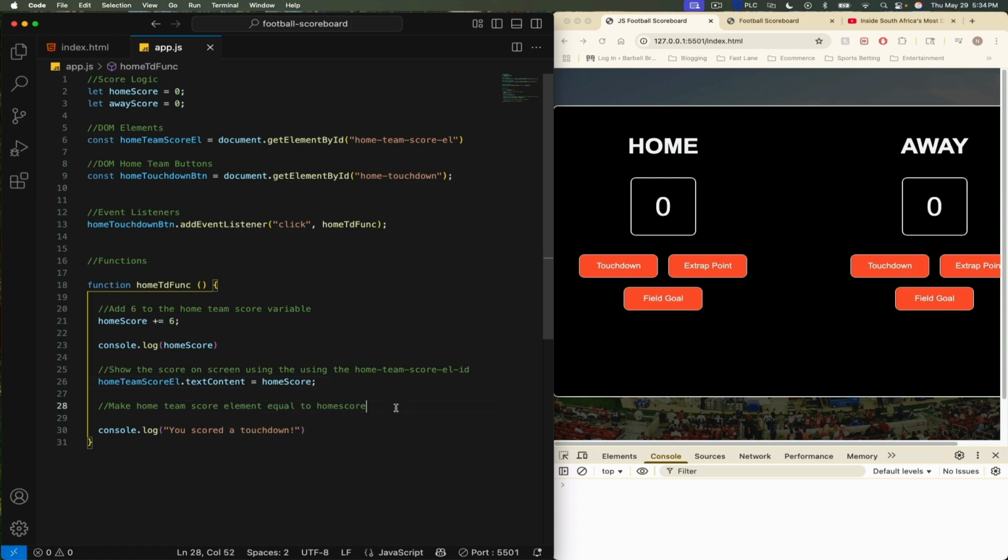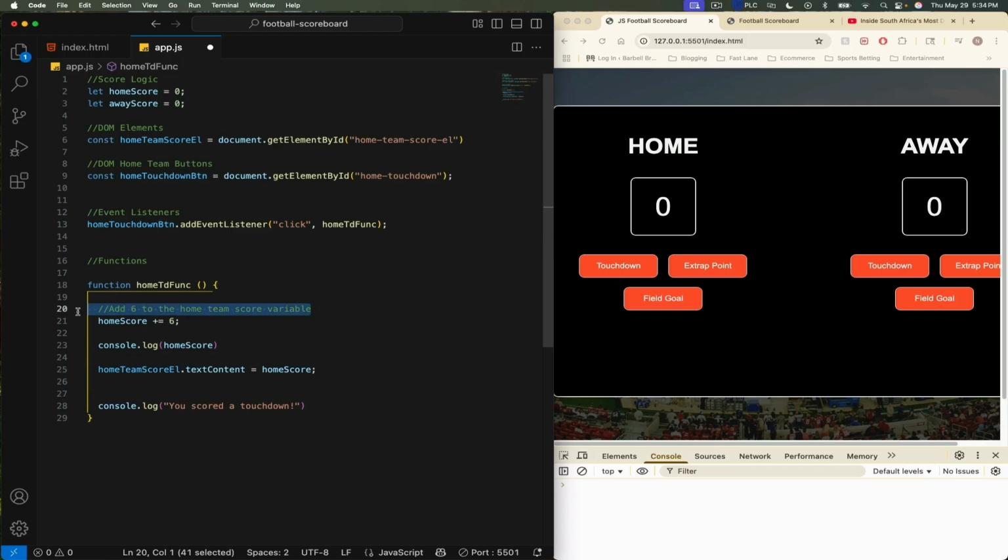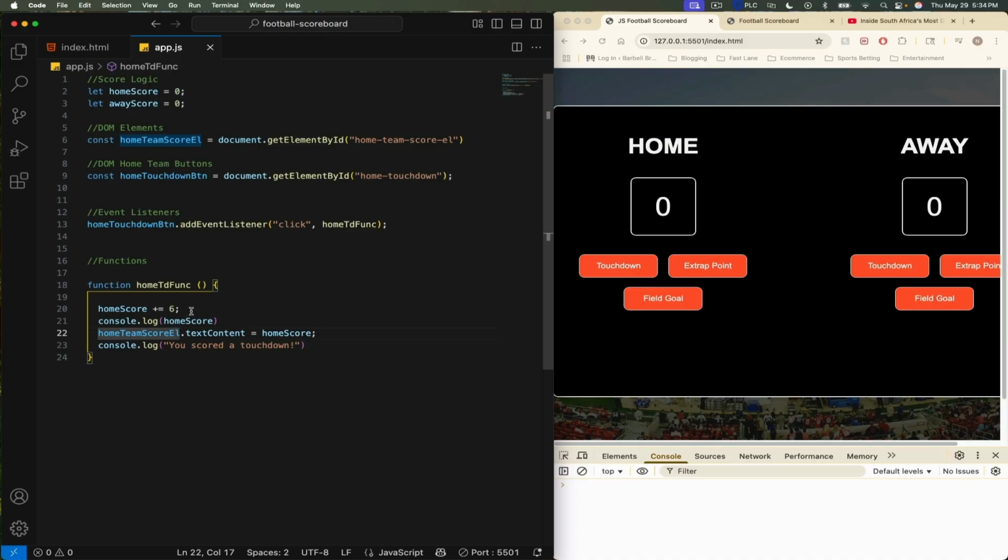So let's break down again what our code's going to do. So we can get rid of these now, this little pseudocode. So let's break this down. We have an event listener. So first we have our home score, which is not an HTML element. It's just something to represent the home score to JavaScript so that JavaScript knows that there's a such thing as a home score, okay? And that's set to 0.